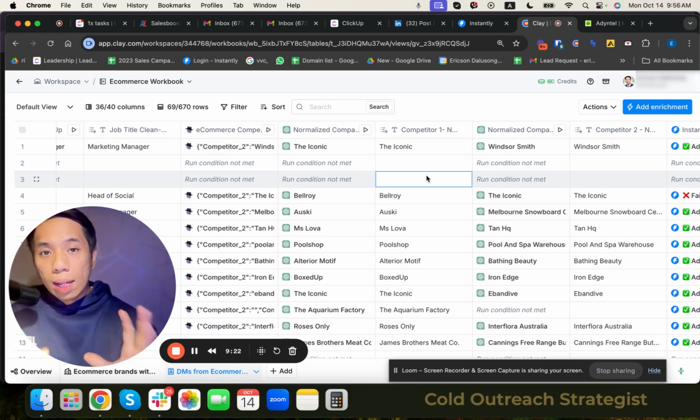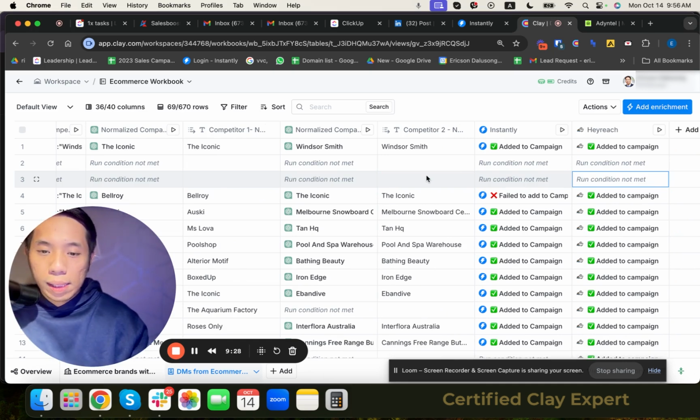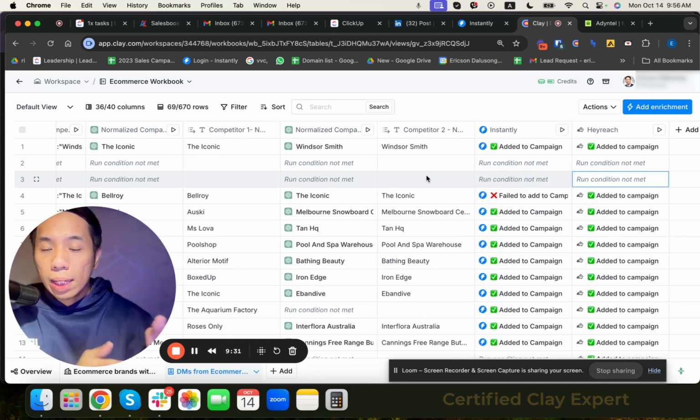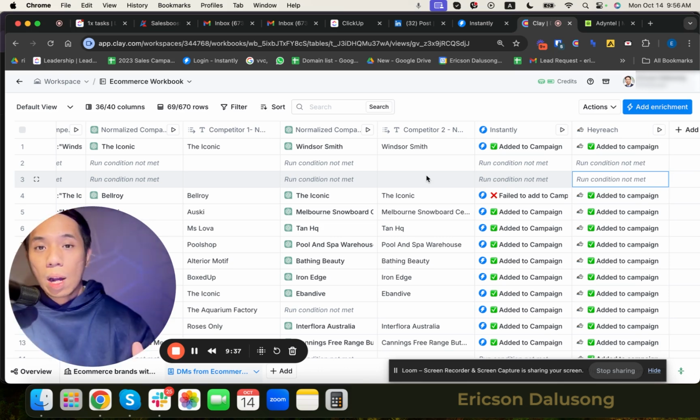As soon as we run all the enrichment, what we do next is add the contacts to Instantly, and then we are also running a parallel campaign targeting the same people on Reach. So that's basically our approach.